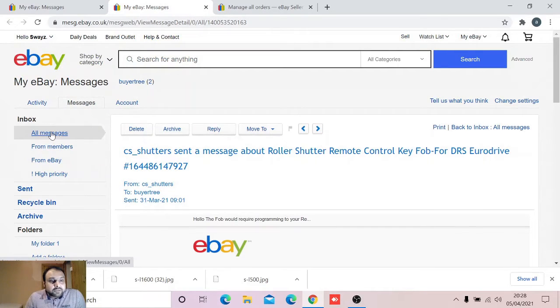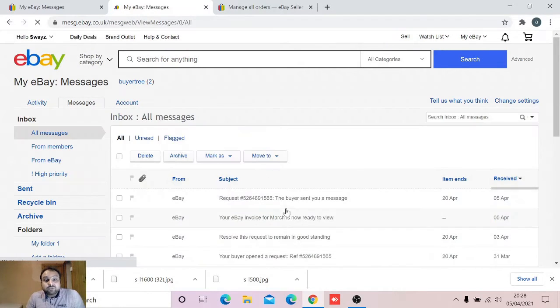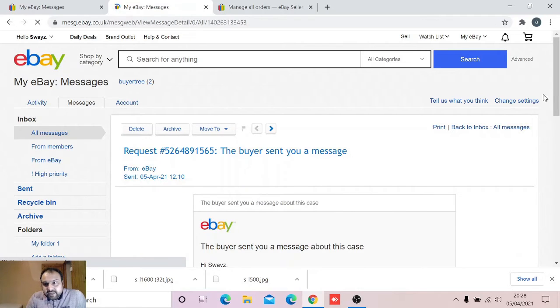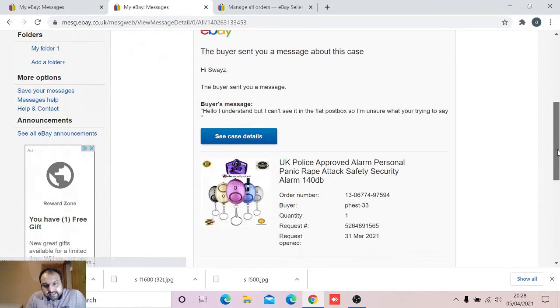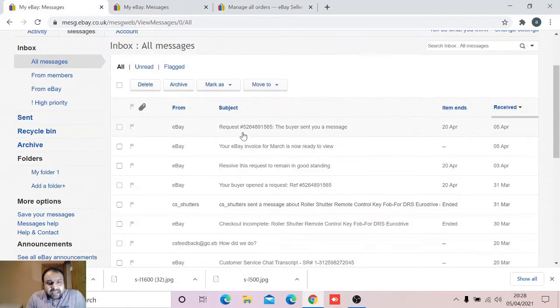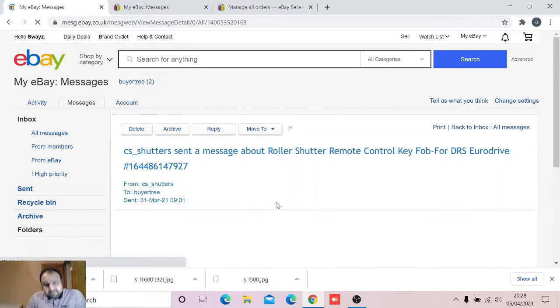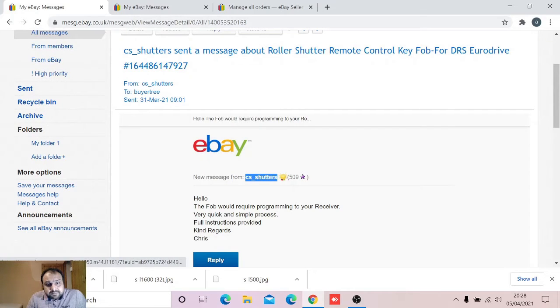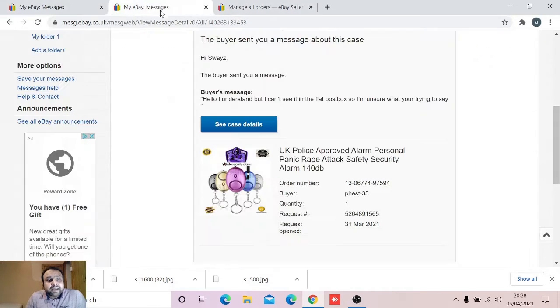So we have to search for the item which we have sold. For example, this is the buyer, and he bought the item from me, and he has opened the case and is saying he has not received the item yet. So here is the buyer name. You can find the buyer name if the buyer sends you a message personally, so you can copy it from here. If the buyer has opened the case, you can find the buyer name over here.